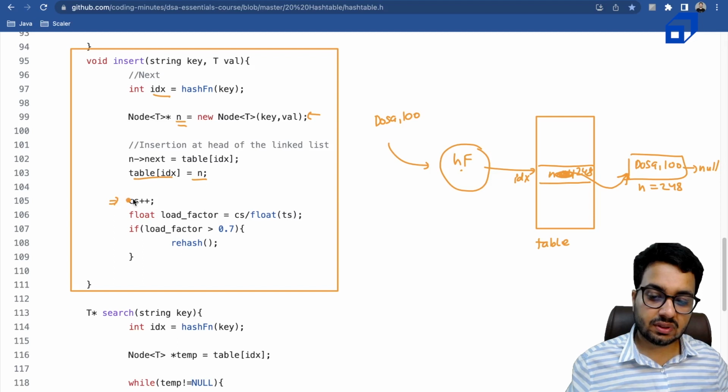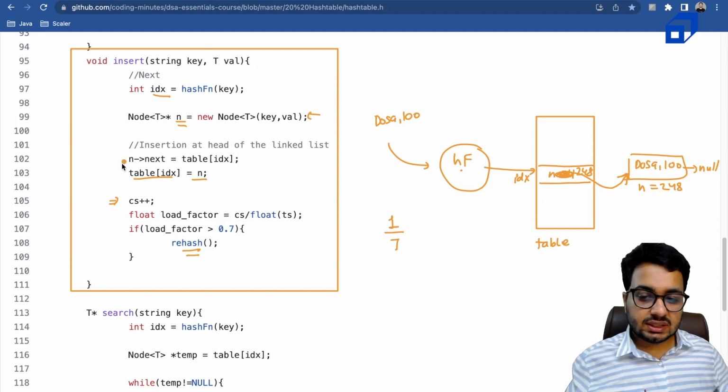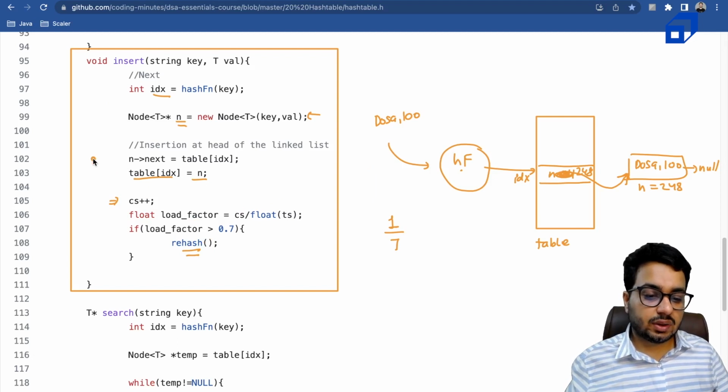Current size plus plus, so current size becomes 1. Then I compute the load factor, which is 1 upon 7. Is it greater than 0.7? The answer is no, right? If it becomes greater, then I will trigger rehash. I will show the rehash method also, right? So this is about the insert functionality. I hope you're getting it.